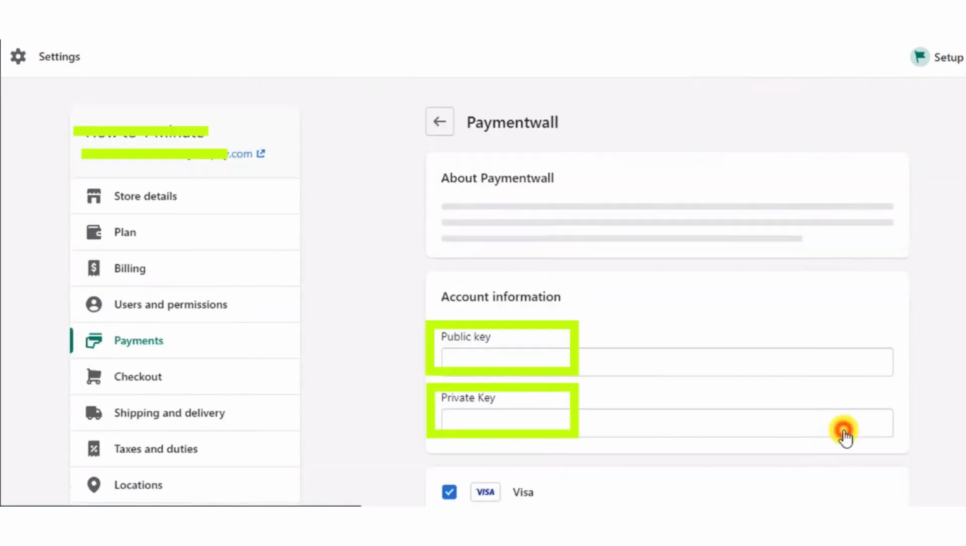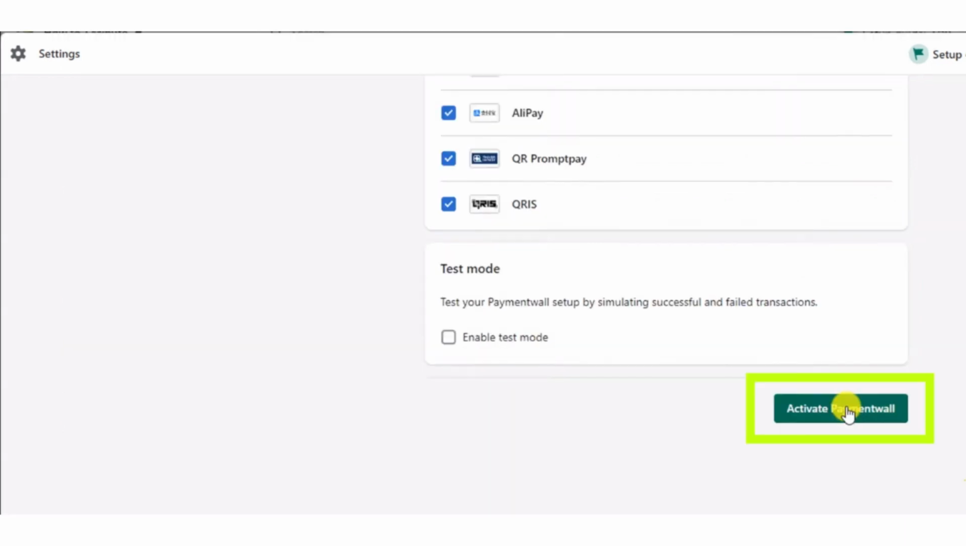Now enter public and private key, which is on the account of payment wall. Now click activate payment wall, and now your PayPal will activate. So that's how you will connect PayPal to Shopify.